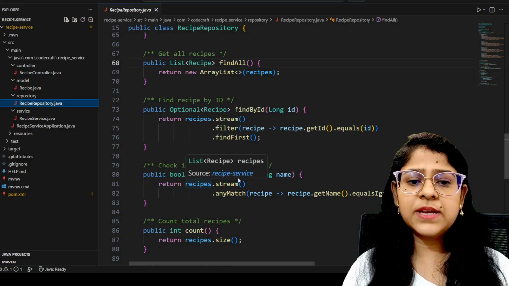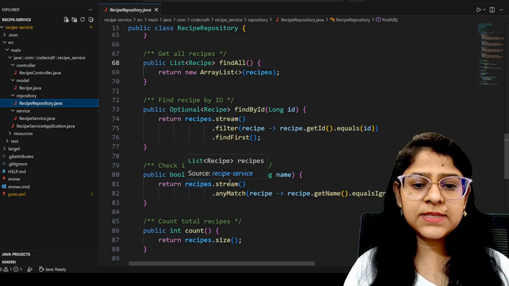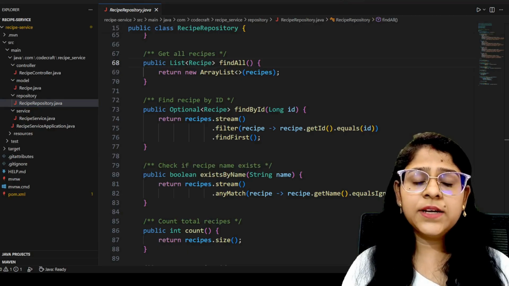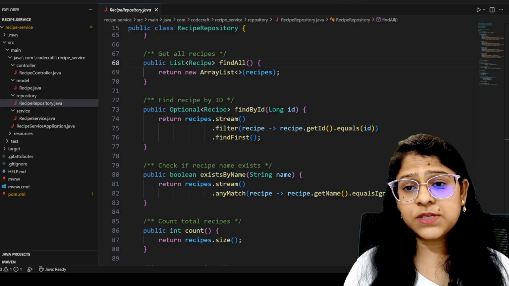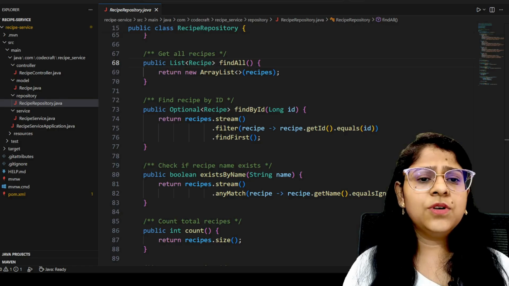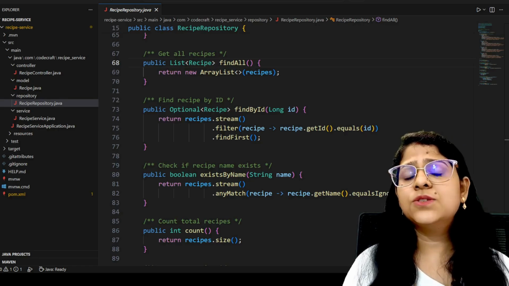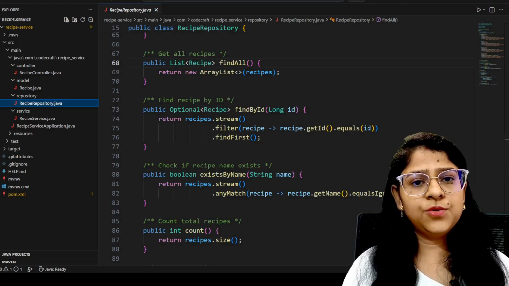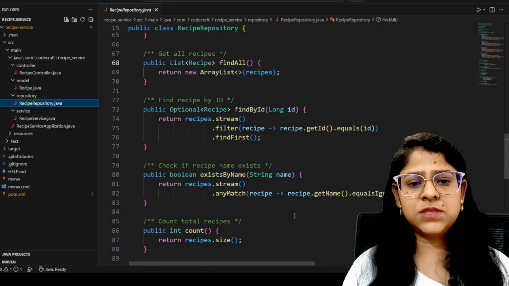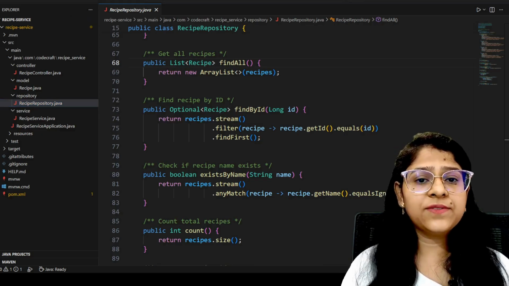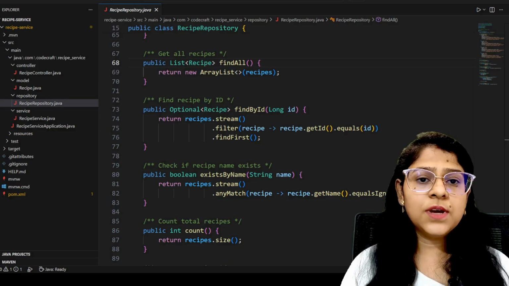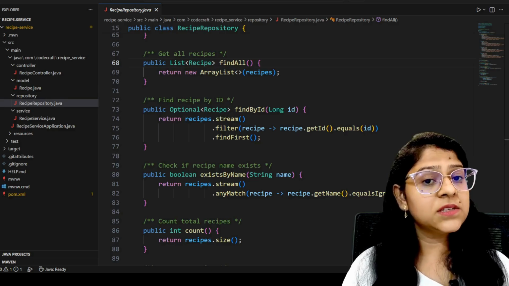And coming to exists by name, the service will use this to check whether we already have a paneer butter masala before adding a duplicate. So notice the pantry manager has no business logic. In our data access layer, we have no business logic. It just stores and retrieves the data. So the decision happens in the service layer.